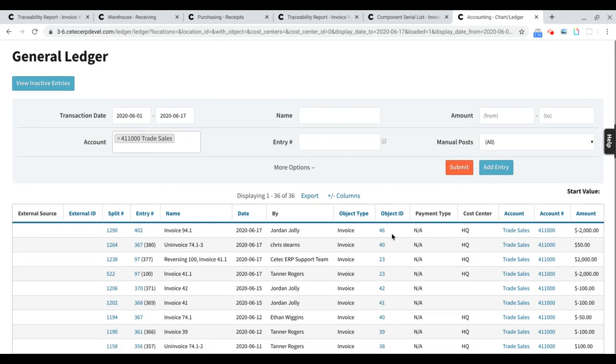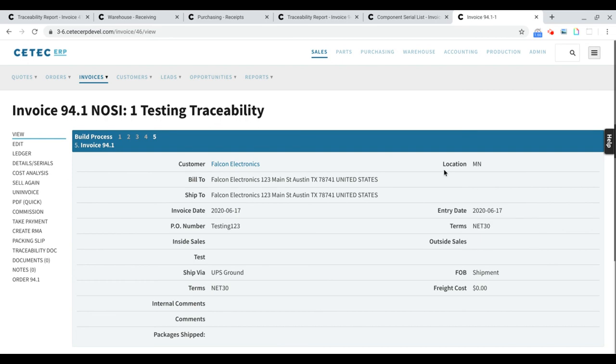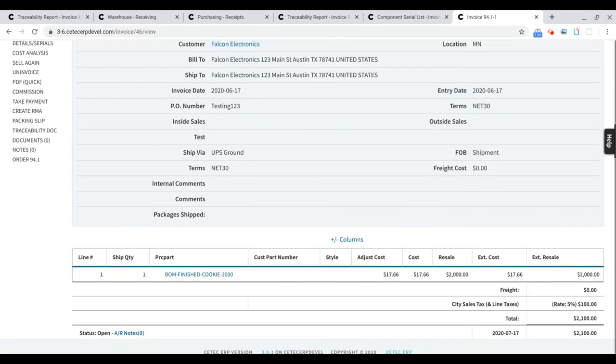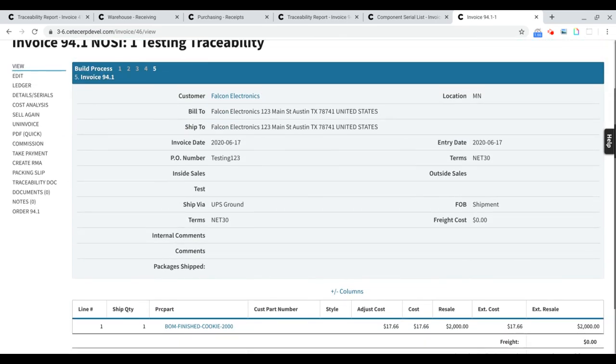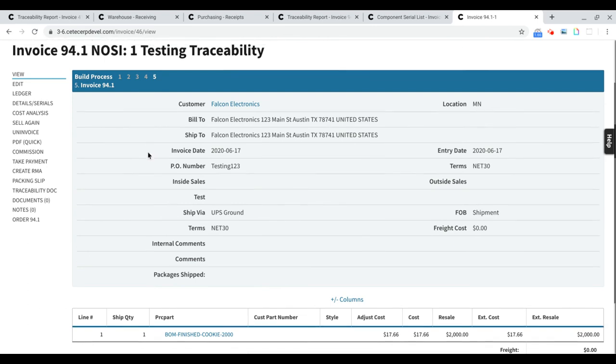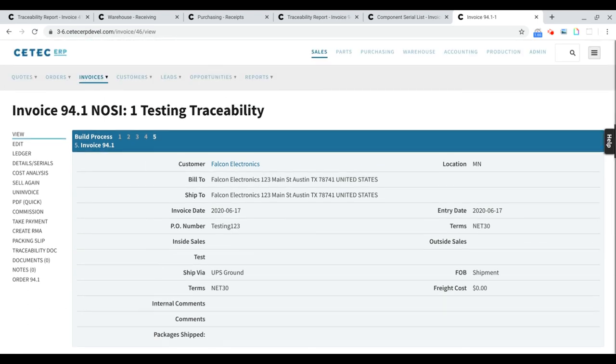As you can see with the object ID field, I can drill down even to the source transaction, the specific invoice transaction responsible for the $2,000 of revenue here. And there's my invoice record for the cookie I sold to Falcon. From this invoice record, you can get a breakdown of cost distribution for all material and labor, as we saw. You can print a traceability document. In the details, you can drill down further to locate specifically what went into that product.